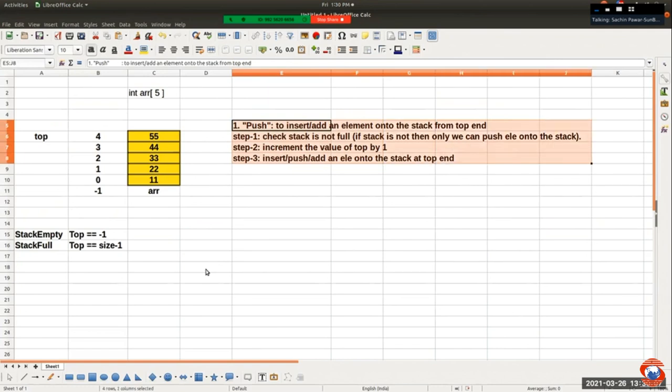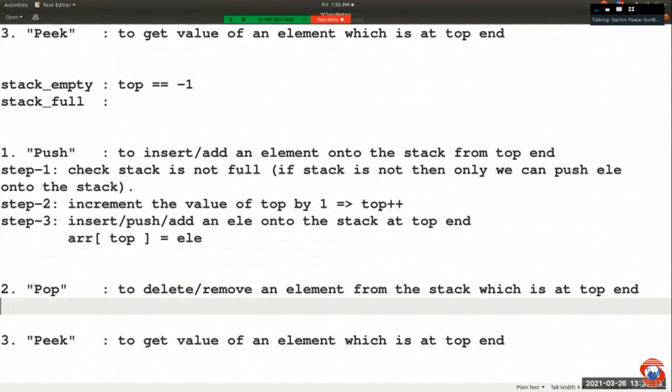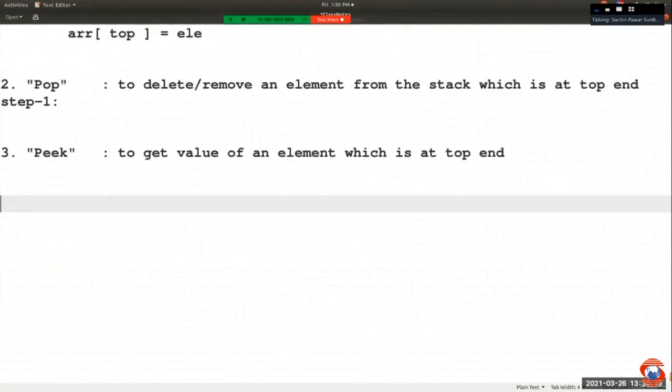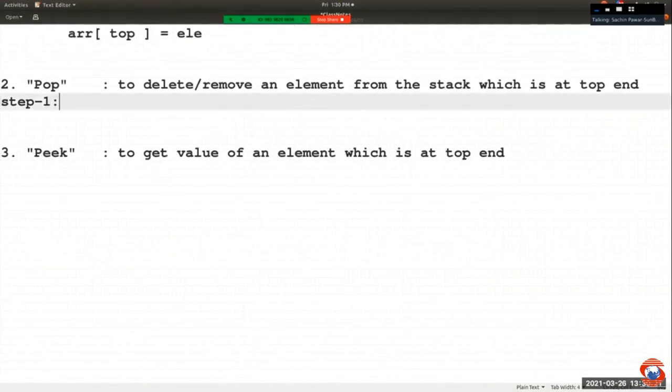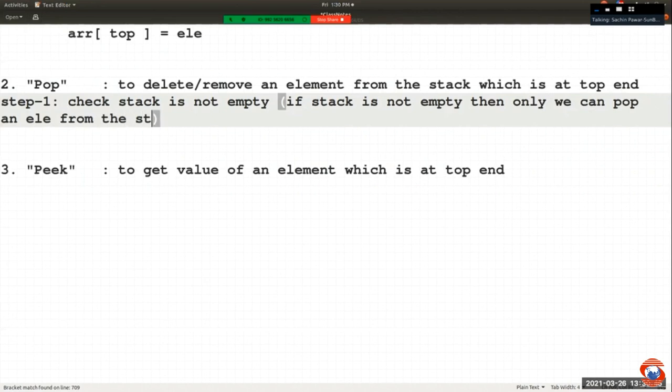Now can we go to the next operation, that is pop? Yes. Now what do you think? If you want to pop an element from the stack, what do we need to check first? We need to check first whether stack is not empty, right? So check stack is not empty, and hence we can say into the bracket over here, if stack is not empty, then only we can pop an element from the stack.